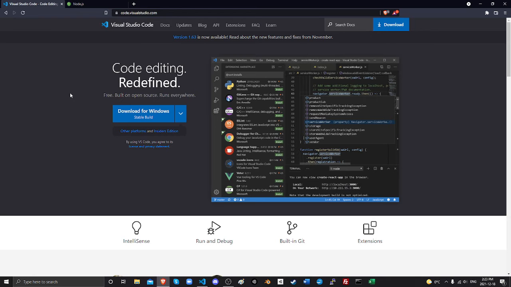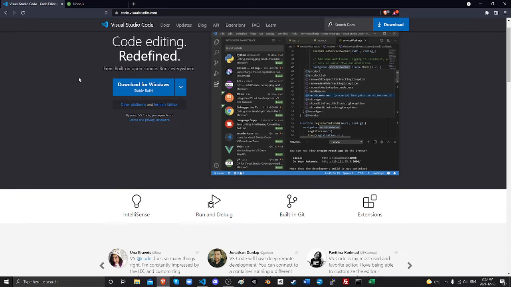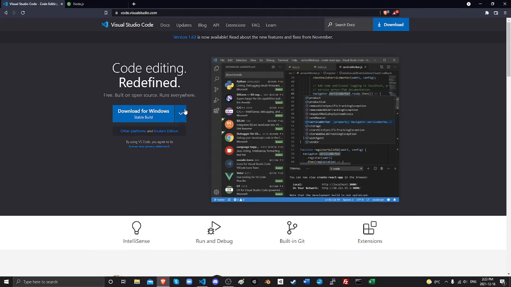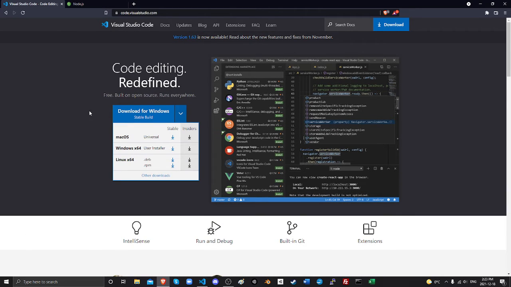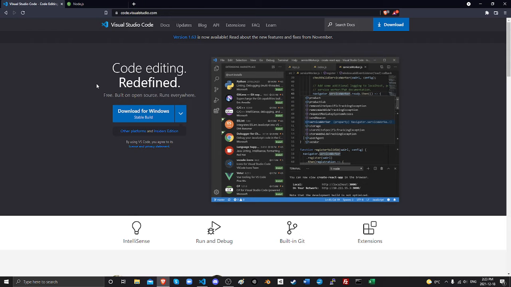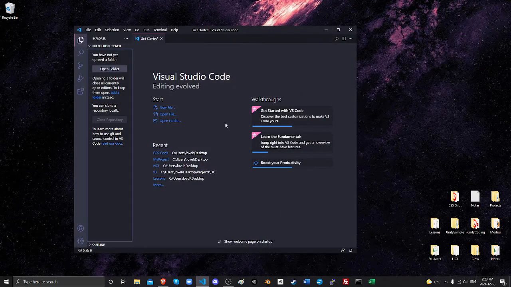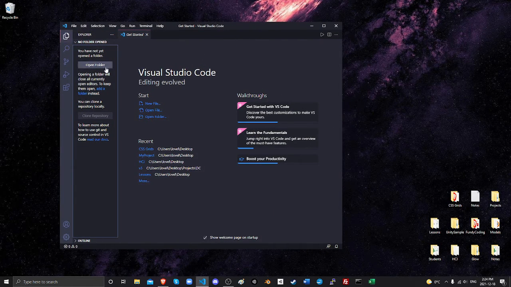So the next thing we're going to do is go to Visual Studio Code. And again, just click the big download button if you're on Windows, or select your operating system if you're on something else. Now once we have these two downloaded, we're just going to open up VS Code. So you're going to get something like this. It's actually asking for a folder. It's trying to look for something to open.